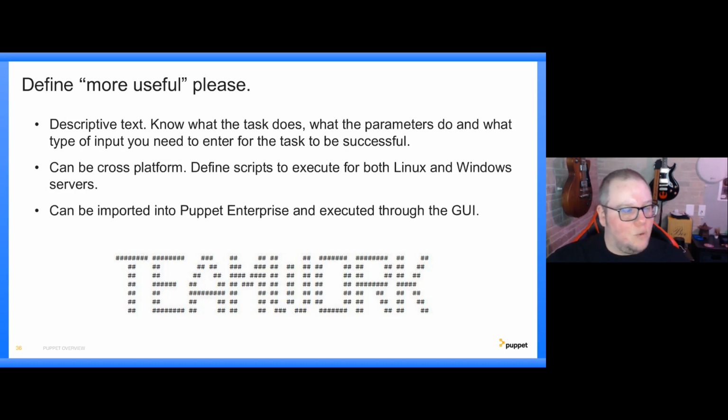So more useful, these are the things, the descriptive text. We can define what that task does, what the parameters are, what they do. So we can have descriptions at a parameter level. And then the type of input that's needed there. So we can actually validate and enforce essentially anything that you can enforce in the Puppet language as far as strings, arrays, enums, you can do regex searching, like that kind of stuff can all be done at the input validation level. You can make them cross-platform.